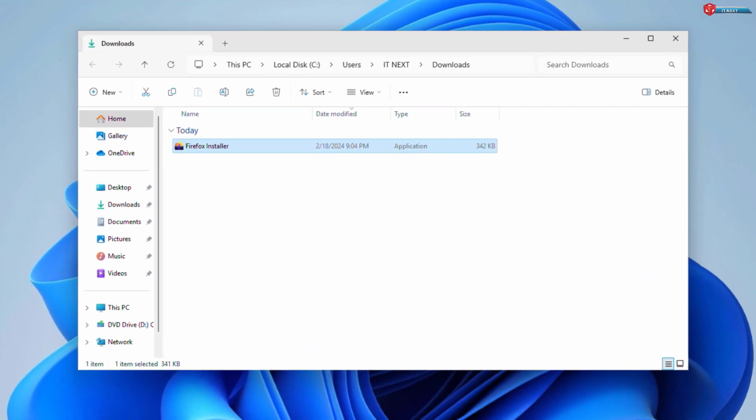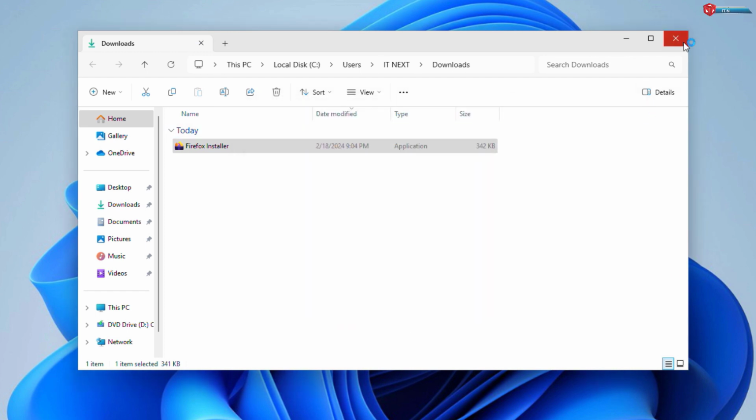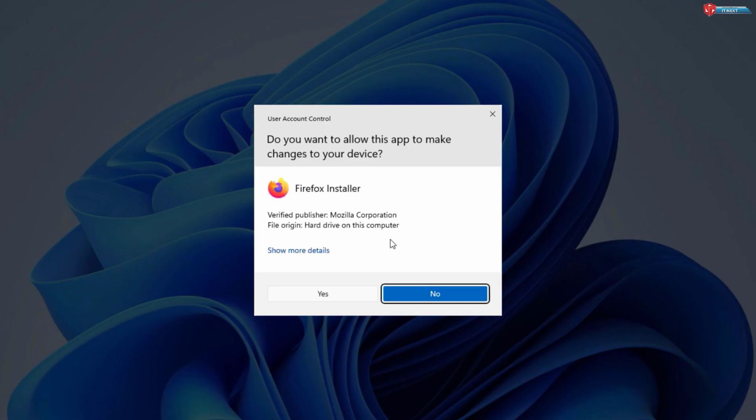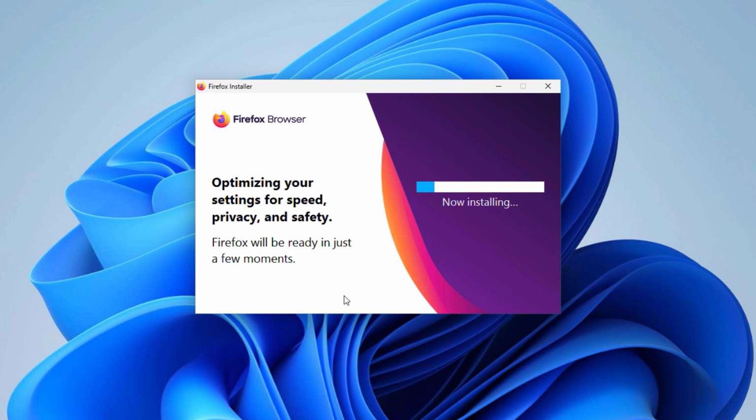Once the download is complete, click on the downloaded file to start the installation process. Click on Run. Next, the Firefox Setup Wizard will open. The installation process will begin, and you'll see a progress bar indicating how far along it is.